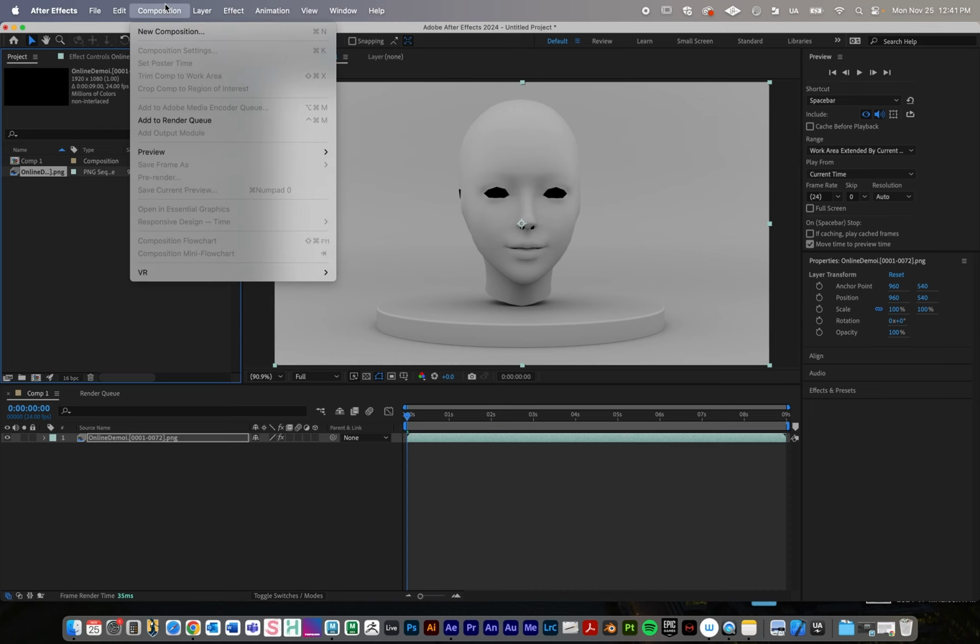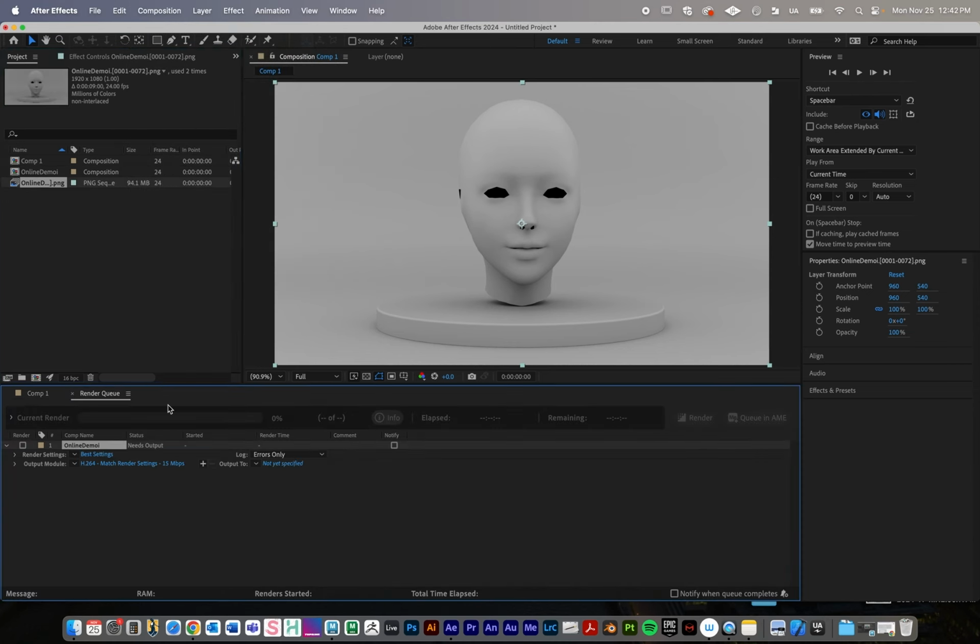I can either go to Composition and add to the Media Encoder queue. I can send that to Media Encoder, and it helps you spit out formats that are really specified towards YouTube or Vimeo, for instance. Or After Effects has improved their internal render queue a bit. So I can also just go to Composition and add this composition to my render queue. So, add to render queue.